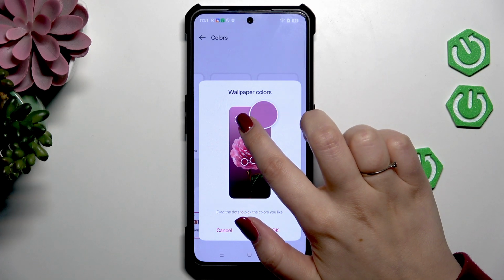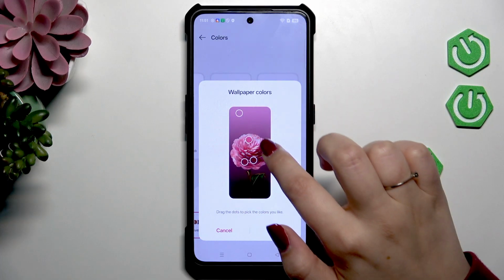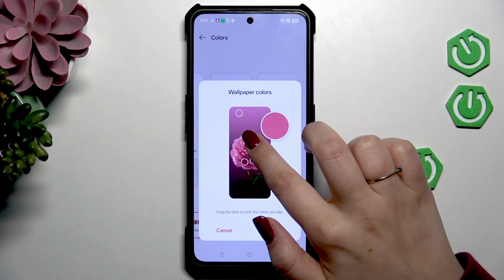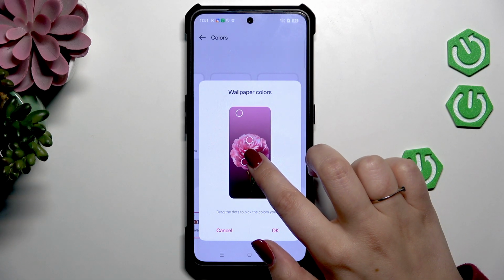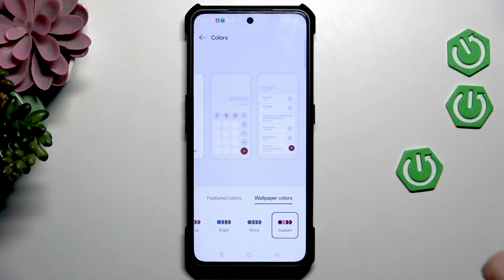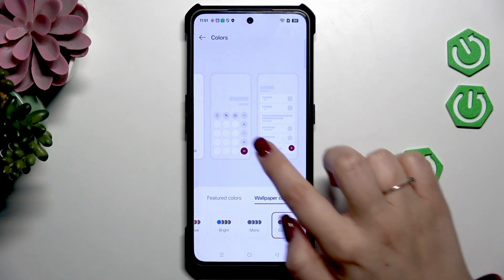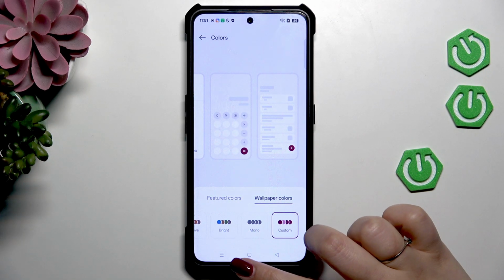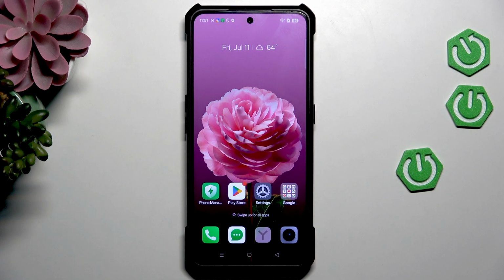So let me choose maybe something like that. It's quite nice. Maybe a little bit brighter pink. Maybe something like that, and that's okay, and confirm it with OK. And as you can see, they will immediately appear on this preview, and if you like it you can just leave it like that. And after getting back, of course, you can see that the wallpaper has been applied successfully.